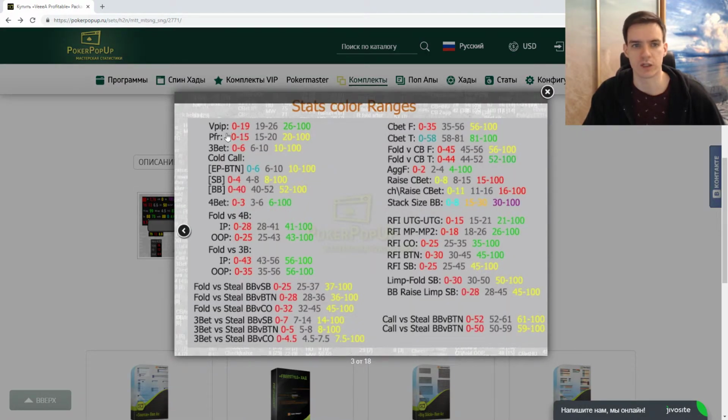Here we can see that red numbers denote that our opponent calls our 3-bets way too tight. The gray zone is more or less near the average among the player pool. And these yellow or green stats mean that our opponent calls our 3-bets way too much. We should pay attention to this color coding too, to be able to better exploit our opponents.